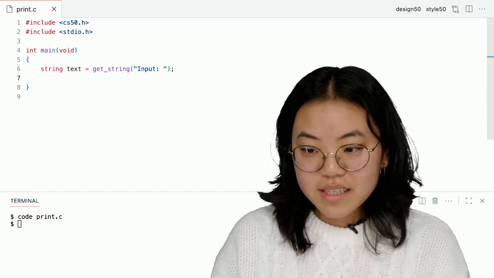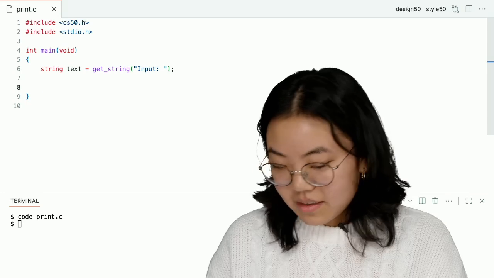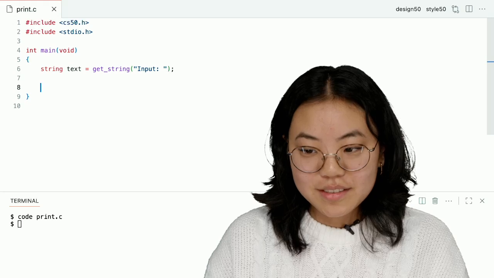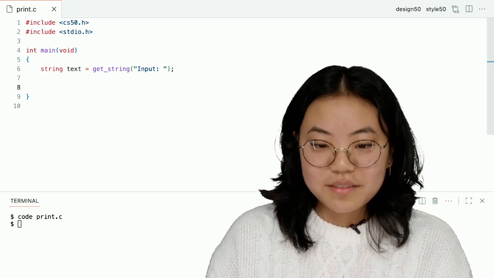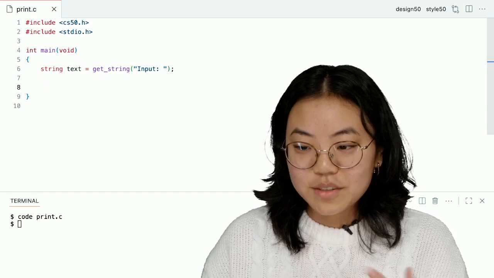All right, and so once I get this text variable, how am I going to print it out, character by character? If I'm doing it character by character, what might I use to do something repeatedly?